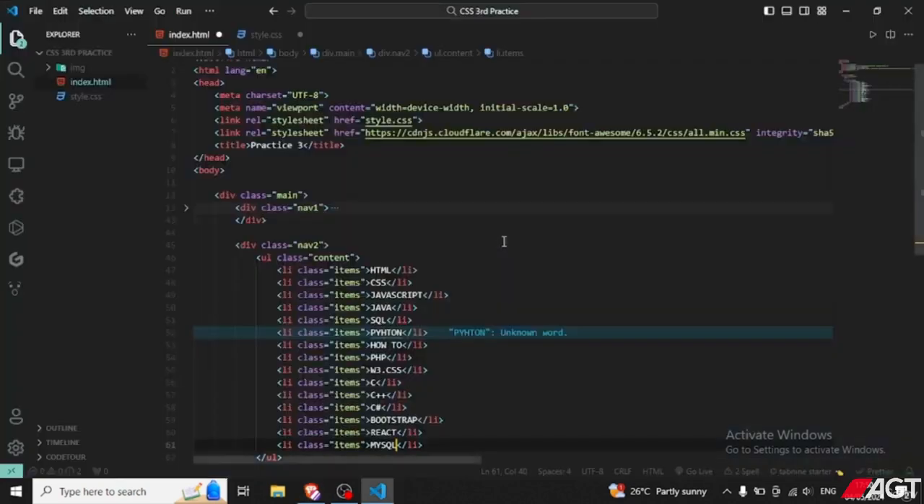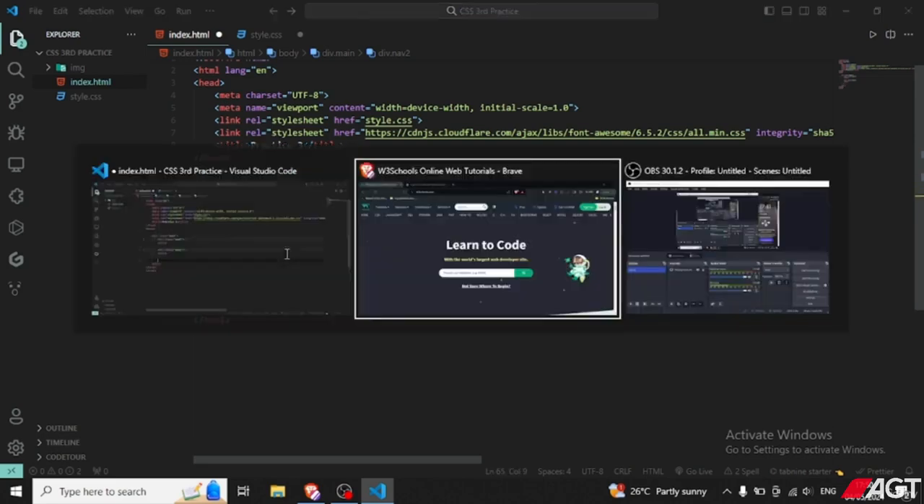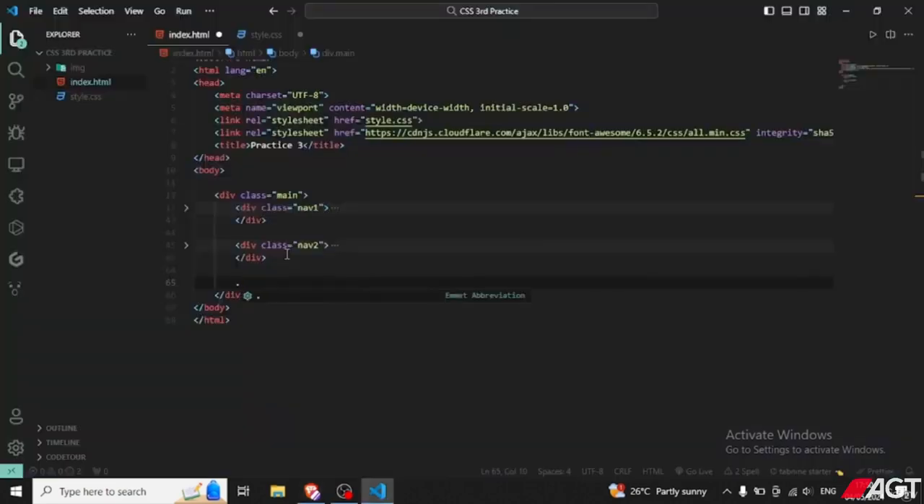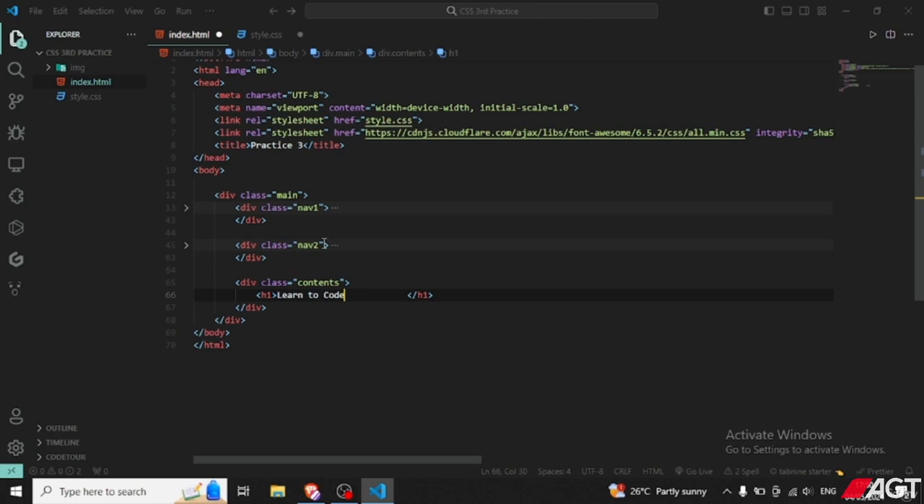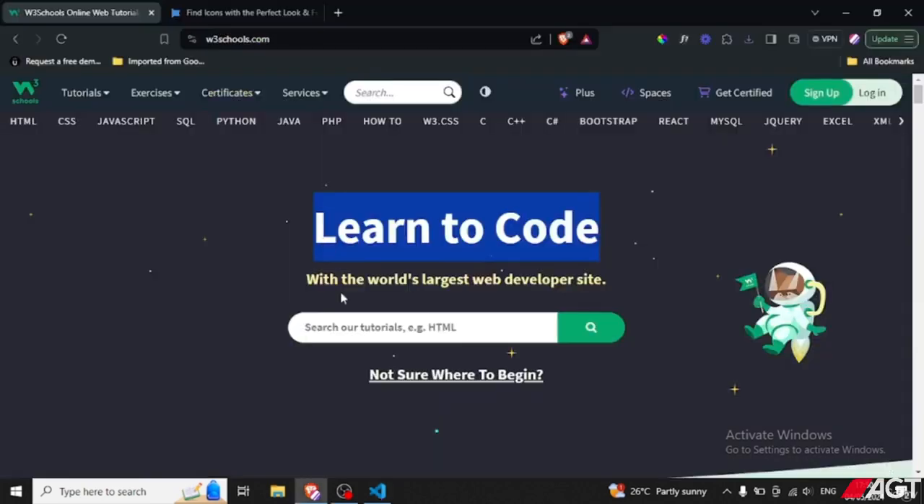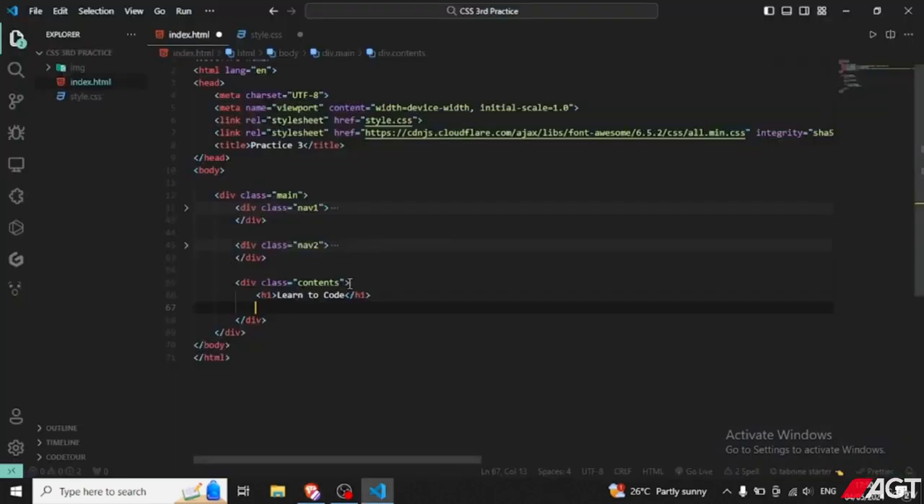Next thing is just close this nav2 also, and let's write down the other code. So I will give content, right? And I will write h1. So learn to code, and the next thing is with world's largest web developers site. So h3.